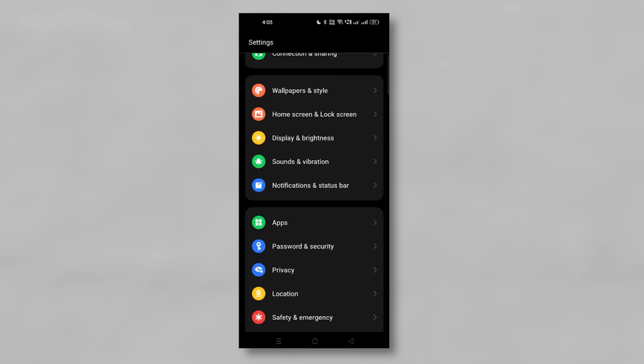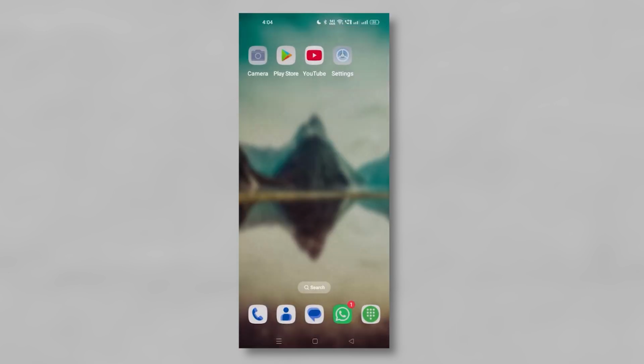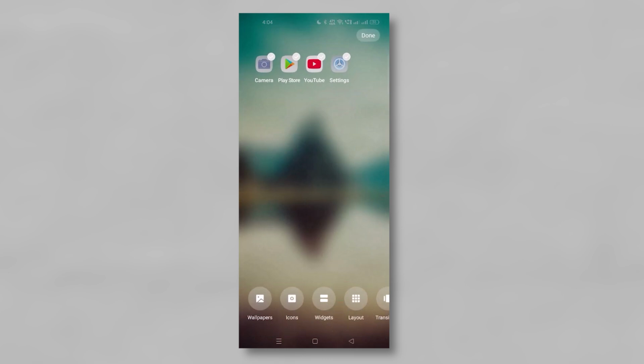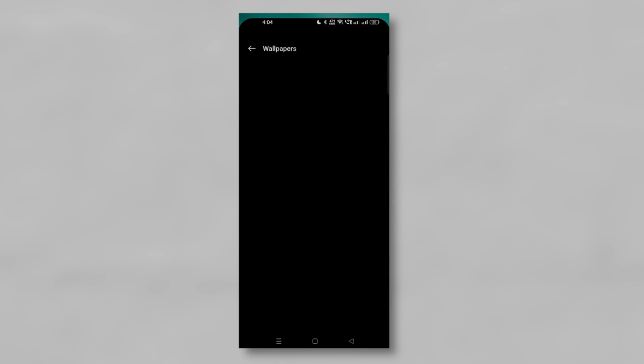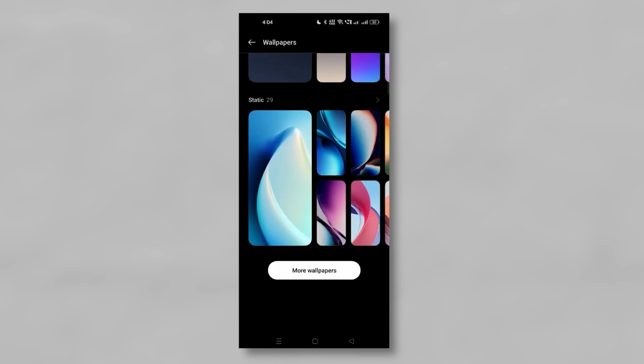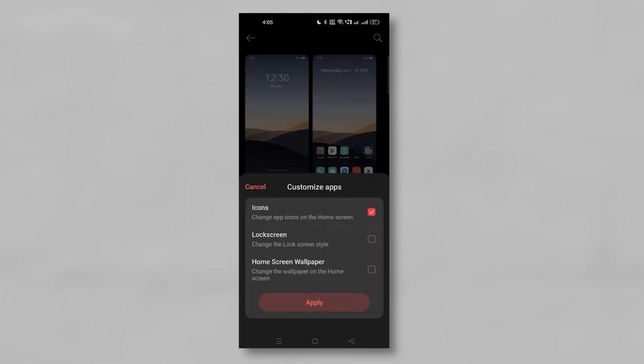Go to your home screen, tap and hold your finger on any empty space, and select Wallpaper and Style from the pop-up menu. Scroll down and find the toggle switch labeled Themed Icons. Turn this switch completely off. Your phone will instantly refresh, and all of your applications will return to their vibrant original colors.